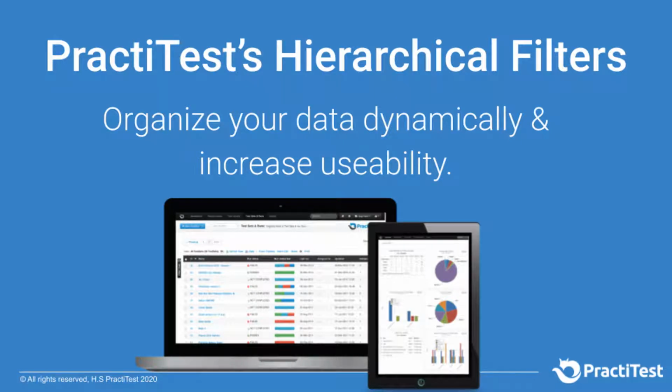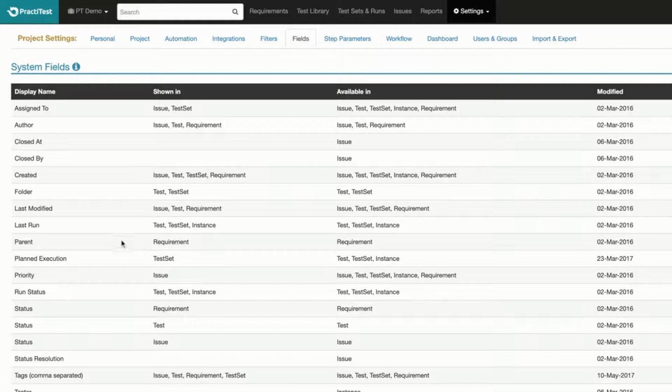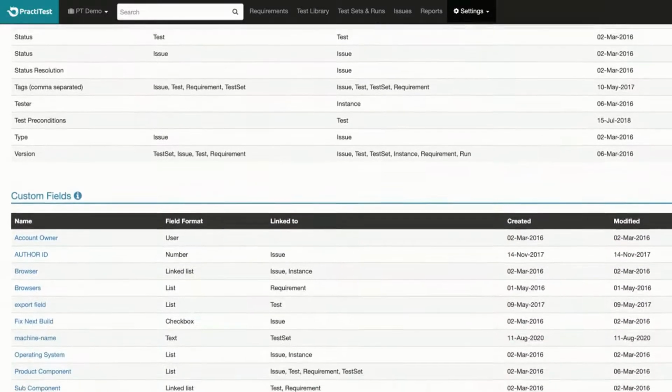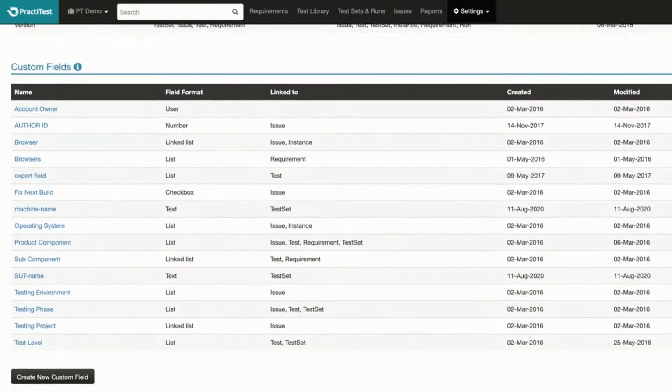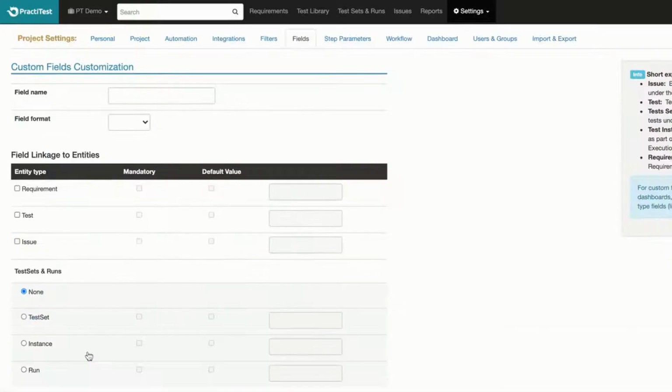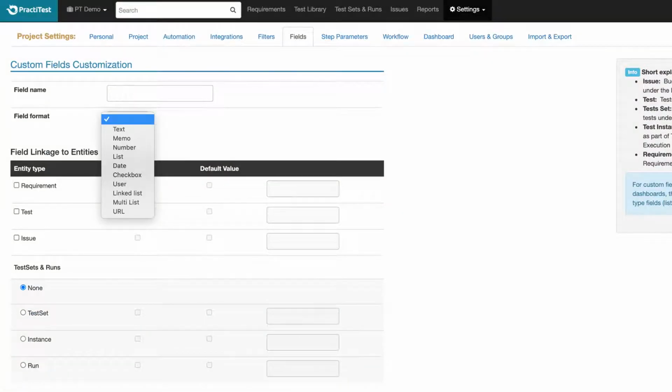Introduction to PractiTest Filters, a unique way to organize your data dynamically to increase usability and to save time. We'll start creating simple filters based on custom and system fields in each of the test management modules. While our example will present filters based on the most common list field type, it is important to mention that filters can be created based on any type of field, including entity name and tags.